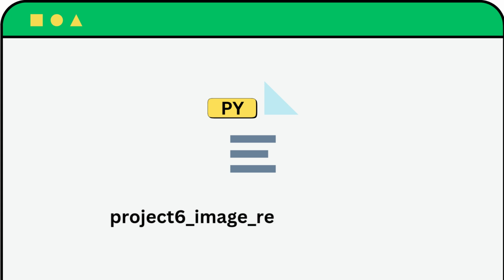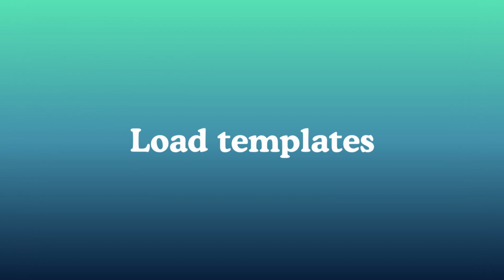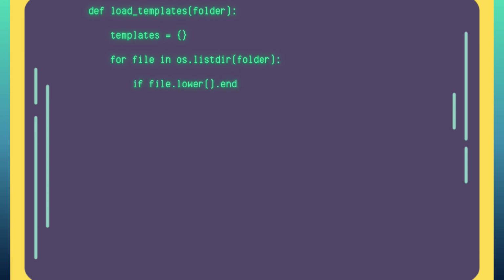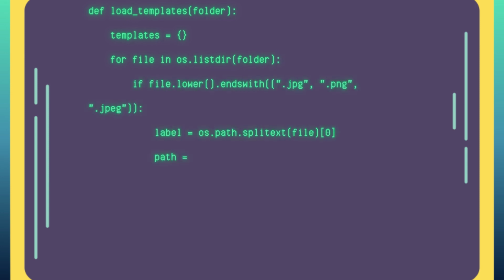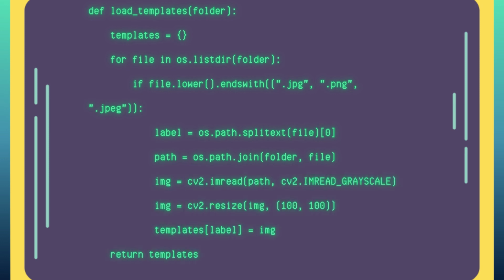Create a new Python file and name it project6_image_recognition.py. So your folder structure should look like this. We import cv2 for OpenCV, NumPy for number operations, and os to handle files. Here we're loading all the images from a folder named templates. We read each image in grayscale and resize it to a standard size, 100 by 100 pixels, so all images are easy to compare.